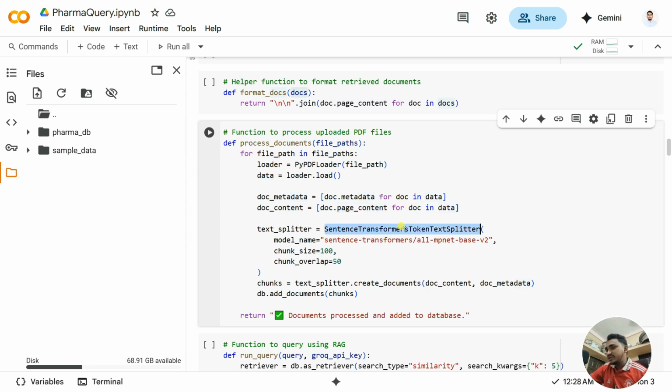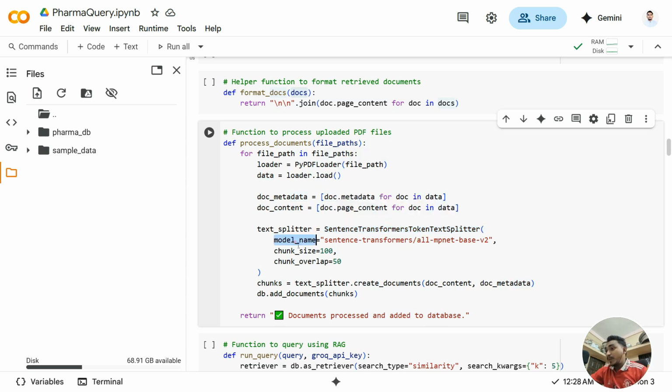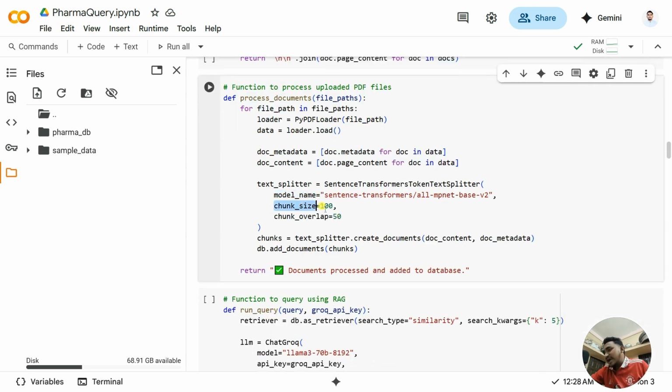And after that, you're going to use our sentence transformer token splitter, and here we need to pass our model name. So our model name is sentence-transformers all-mpnet-base-v2, and then you give the chunk size. For chunk size just give 100. I mean, it will take the first 100 words and create a list, and after that it will take the next one, and the next one, like that. I mean, it will convert a full text into some kind of chunks, some kind of pieces. Okay. Then you're going to give the chunk overlap, and you give 50.